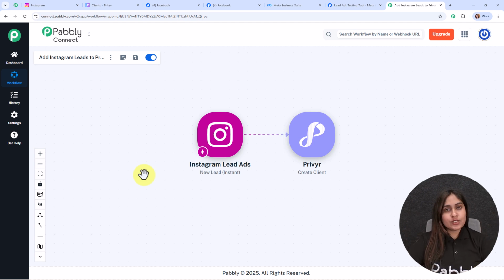So now here on my screen you can see a connection that I've already built between these applications using an automation software named Pabbly Connect. So now here, before we talk about this entire process step by step, let me show you how this automation actually works for my own business. So for that we are going to generate a new lead inside my Instagram lead ad.